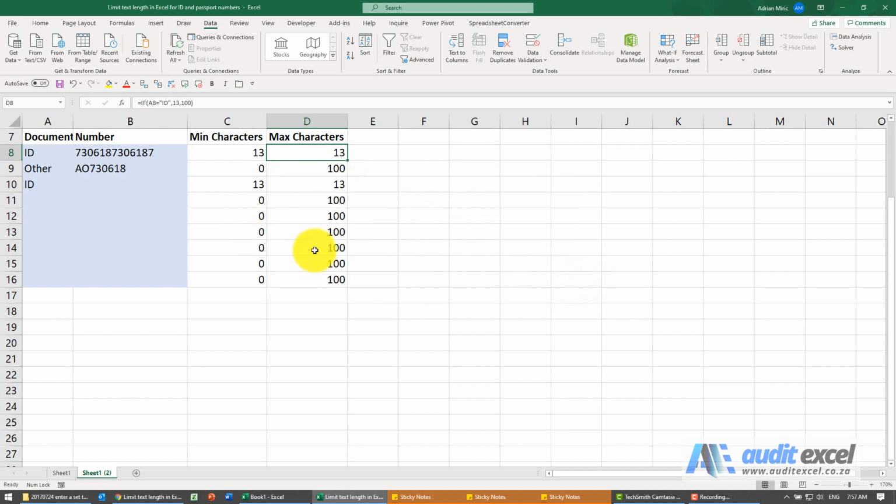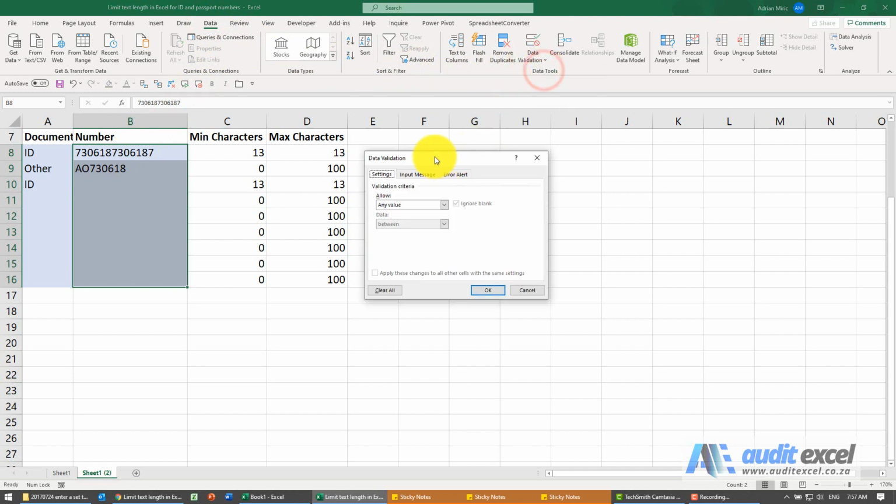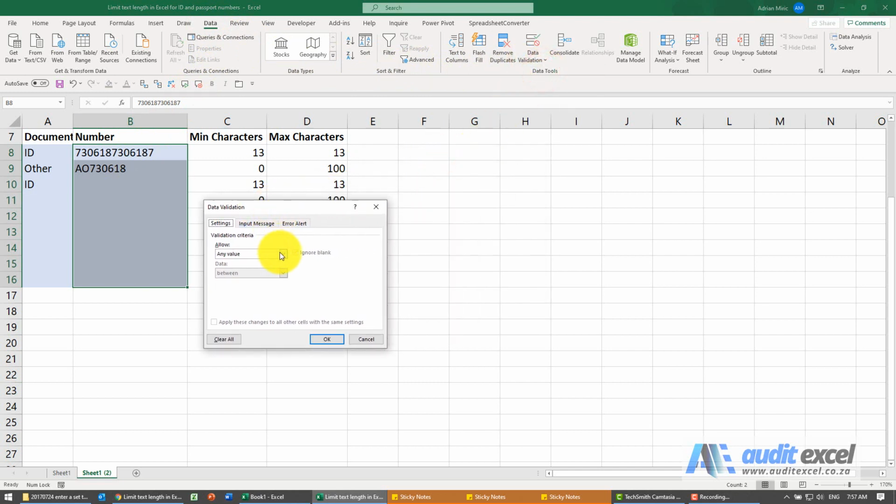That's fine, we've set it up, but now we want to make sure that when someone types here, if there's an ID, it only allows 13 characters. So we're going to go to data validation, and you'll see one of the options here is I can control the text length, how many characters are allowed in that cell.